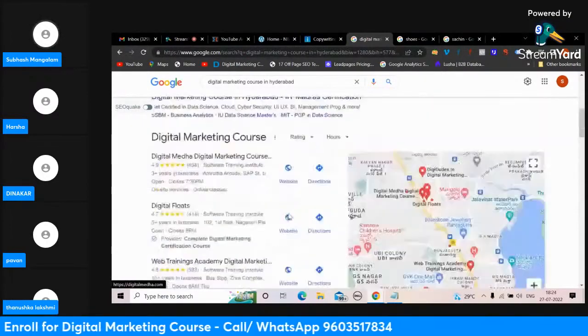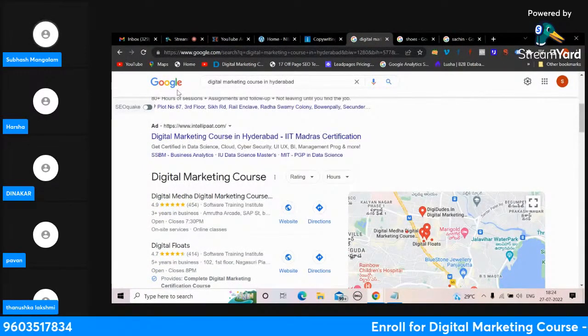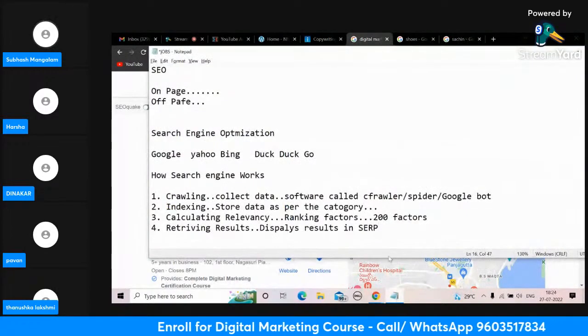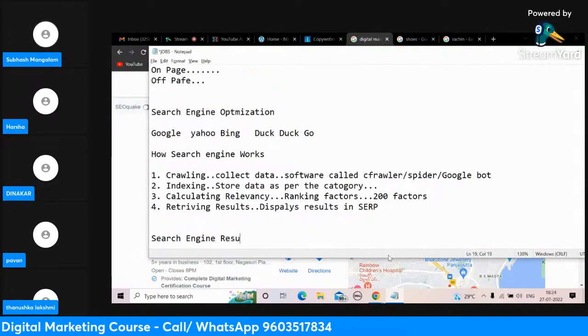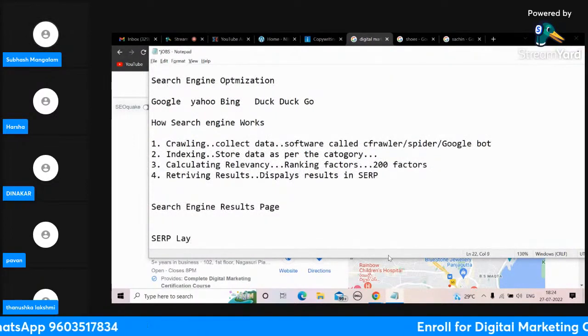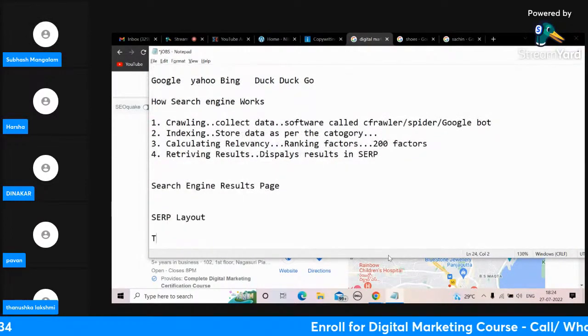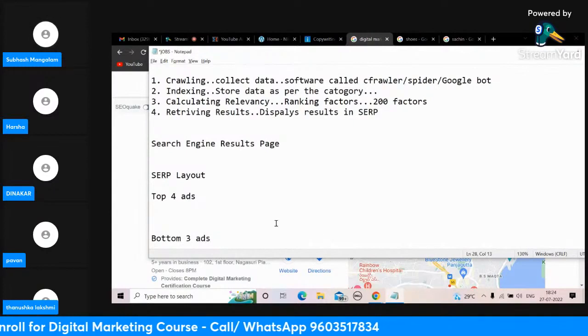And this is called a keyword. What you search. Whenever a customer goes to the search engine Google and searches something, he gets a results page. This results page is called SERP, search engine results page. And the SERP layout is top 4 ads and bottom 3 ads and between them 10 organic results.